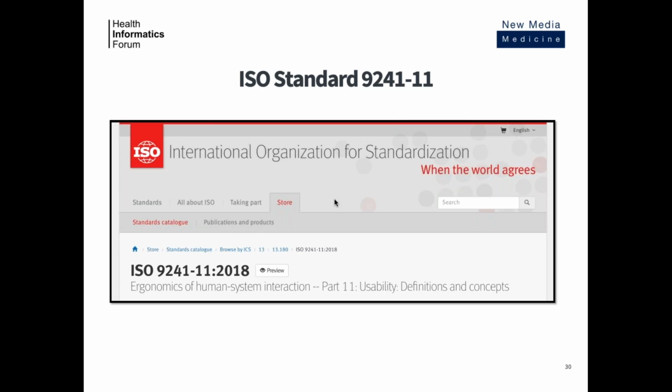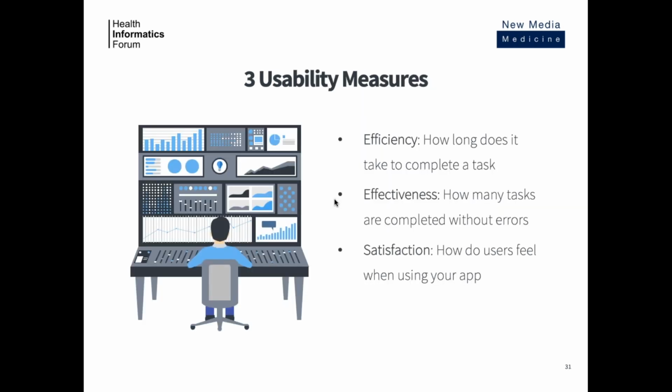And if you apply this kind of standardized approach, then you can compare across systems and use the same kind of metrics and terminology when you're making comparisons. So the three usability measures that are contained in the ISO standards and are commonly used across usability testing are efficiency, which is how long it takes to complete a task, effectiveness, which is how many tasks are completed without errors, and satisfaction, which is how users feel when they're using your app or using your system.